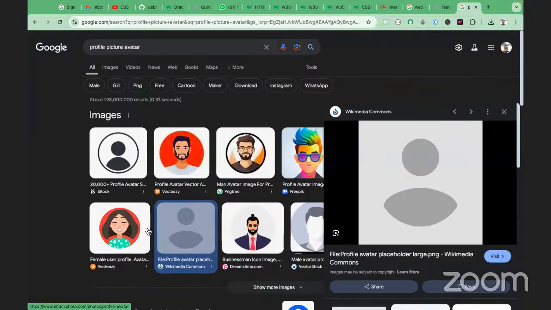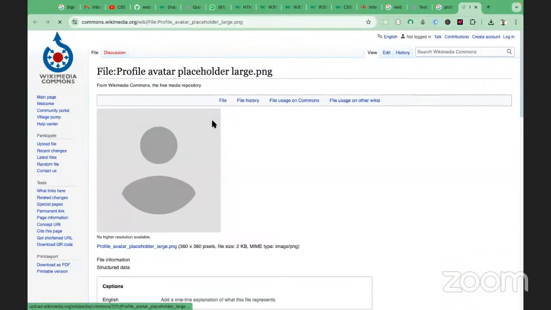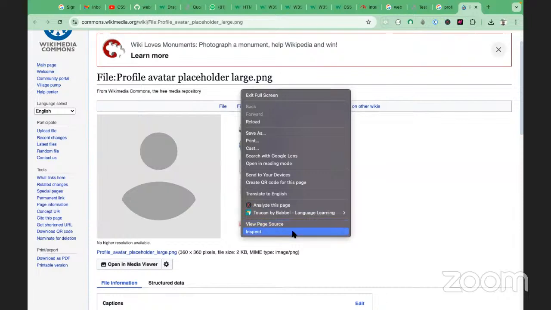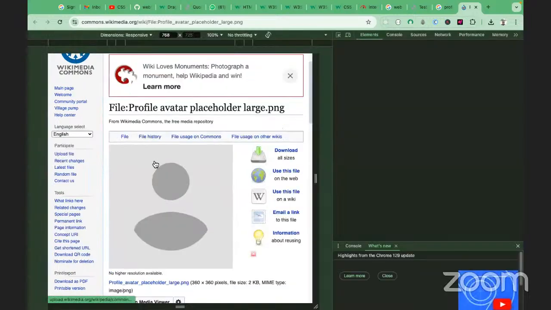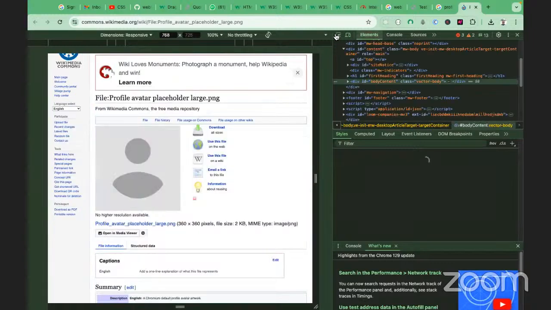So let's visit this website. Let me click on the image. I want us to visit this site where we have this avatar. Click on visit. I want to show you something. Do you see? This is the avatar, right? So let's do something. Let's inspect. I want you to see the alt text for this avatar. Let's check out the alt text.